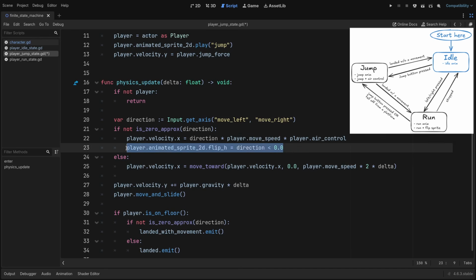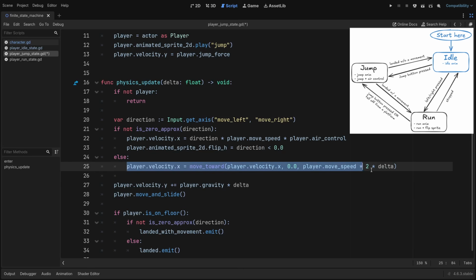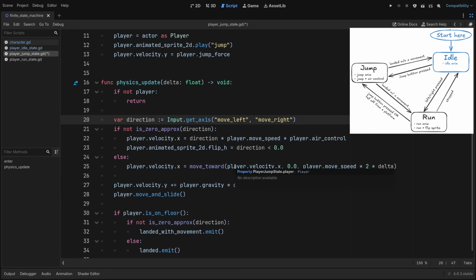And it might happen that as we air control, we need to flip the sprite to the other direction based on its direction. But what happens if we don't have any inputs given for air control? We could just zero out the x velocity like we did with the idle. But what I did here is I used move toward, which is kind of like smoothing it out a bit. It's like applying friction for the air control itself.